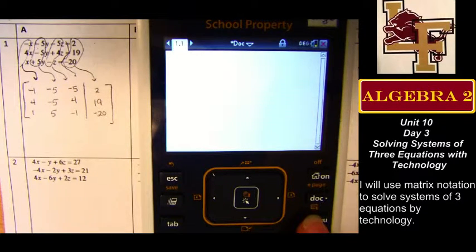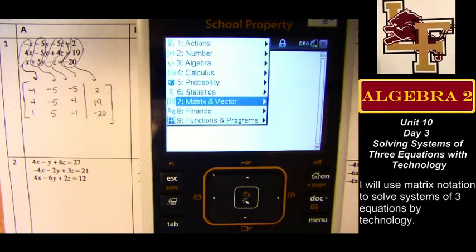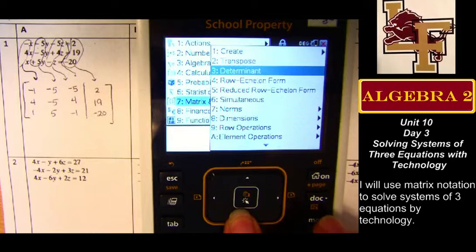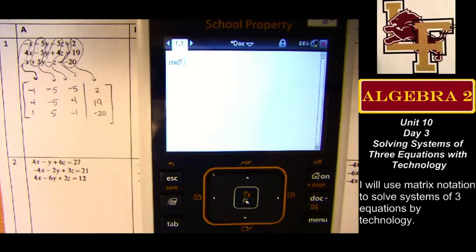The button to push is menu. Since we're dealing with a matrix, we should be under matrix, number 7. And then you want to go to reduced row echelon form. Not row echelon form, but reduced row echelon form. And then your calculator is going to be like, rref.